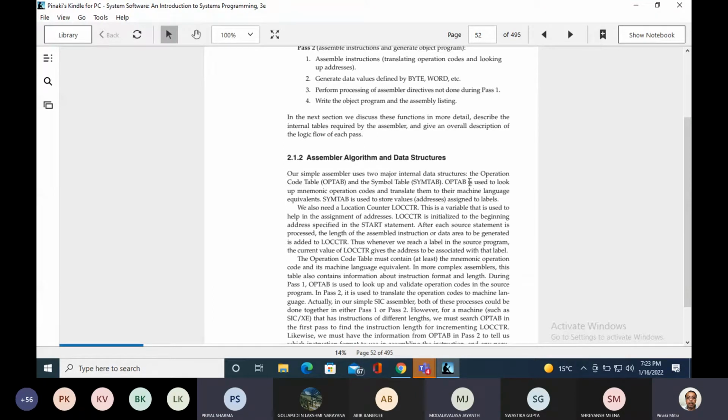Okay, so OPTAB is used to look up mnemonic operation codes and translate them to their machine language equivalents, and the symbol table is used to store values assigned to labels. We also need a location counter. This is a variable that is used to help in the assignment of addresses. Okay, so the location counter is initialized to the beginning address specified by the START statement.